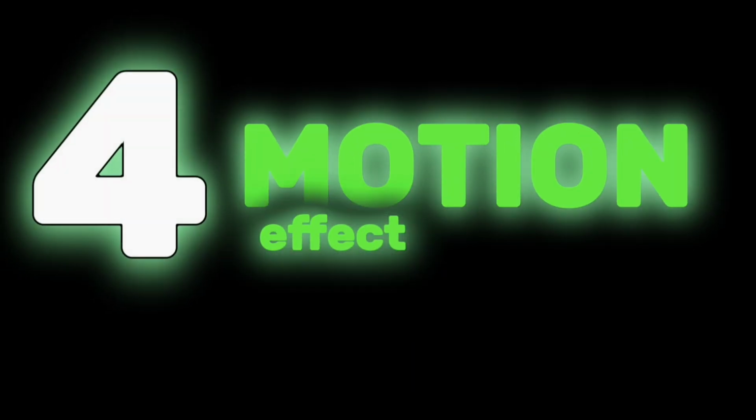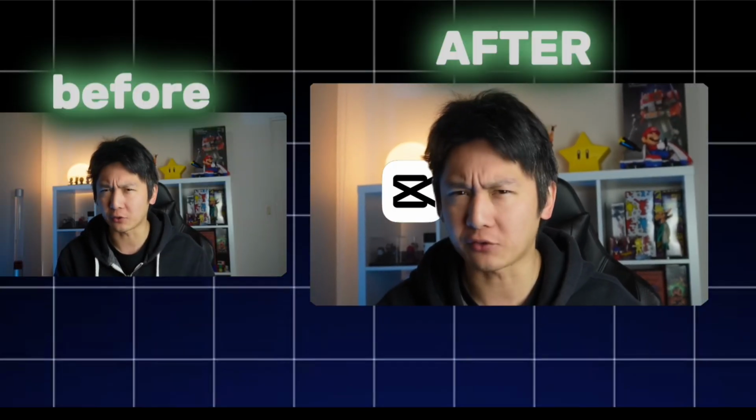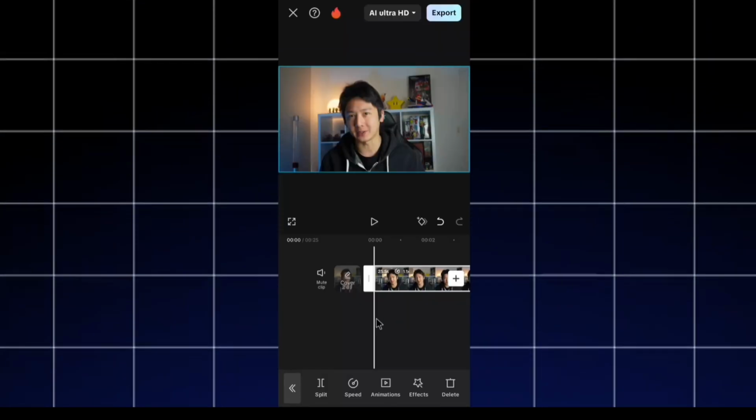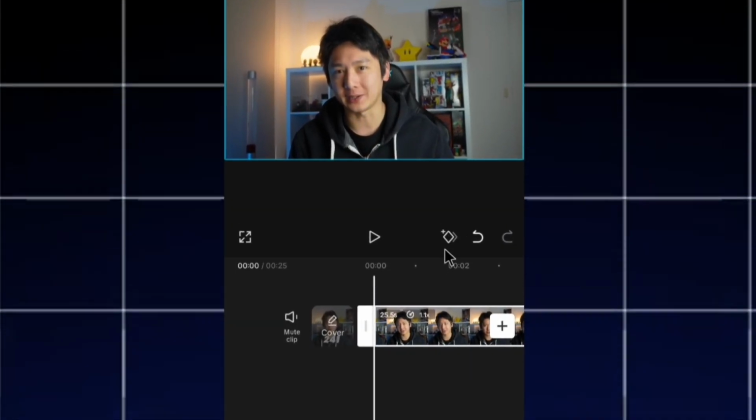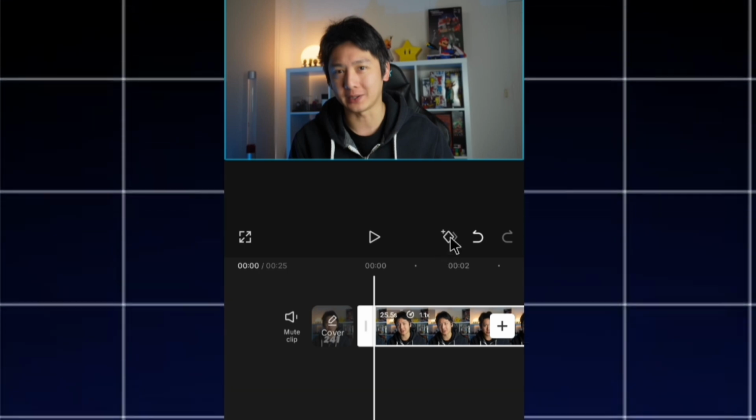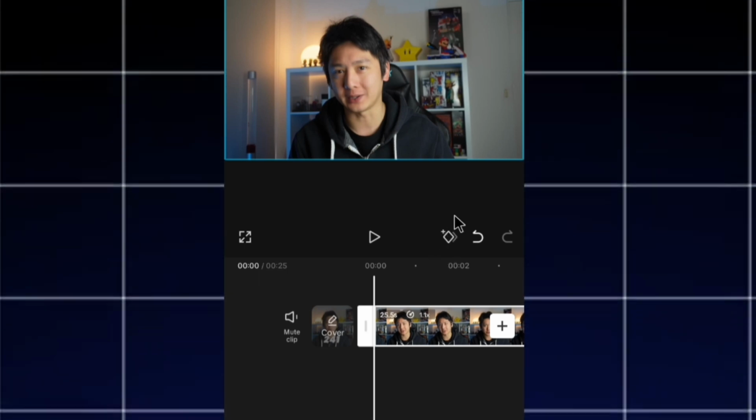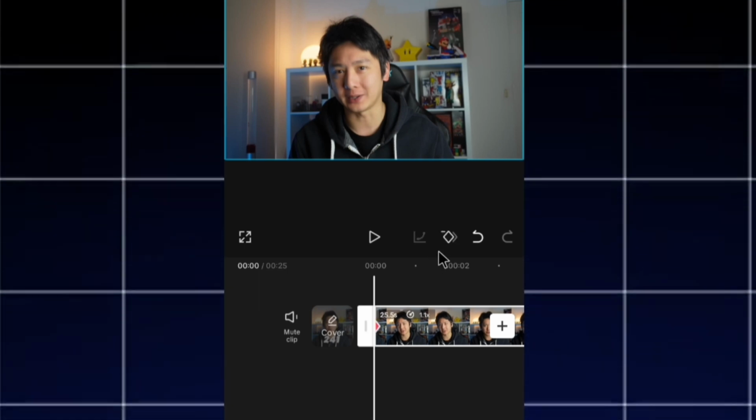Now the next one is adding motion effect, making any element on your video be in motion. So take a look at this video before I apply this motion effect, and take a look at it after I applied motion to each of the elements here. Hope you can see the difference. To do that on mobile, we are going to head on to this particular icon here, which is keyframe. This is going to help us to add motion to anything that we are adding in the timeline of this video editing app right now.